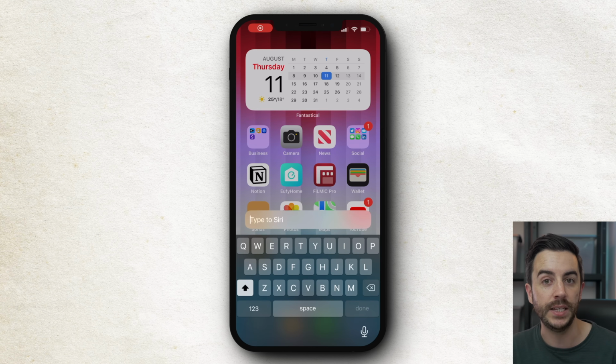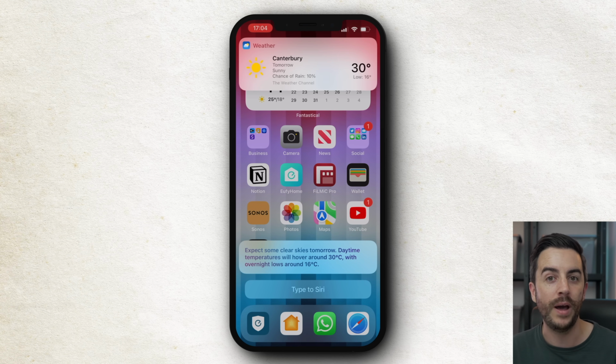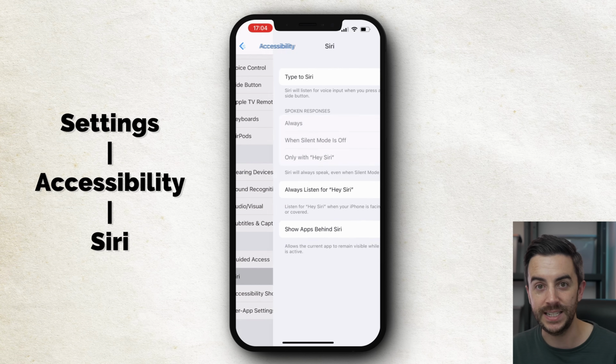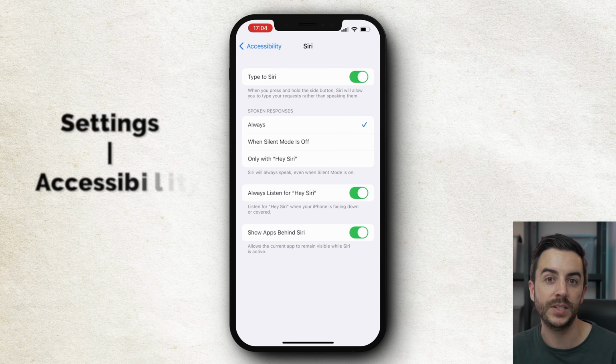That way, instead of saying something like, "What's the weather going to be like tomorrow?" you could just instead type "weather tomorrow" and you'd get the same result. But you need to enable this. Head to Settings, then Accessibility, then Siri, and enable Type to Siri.